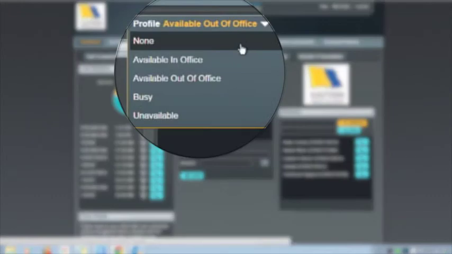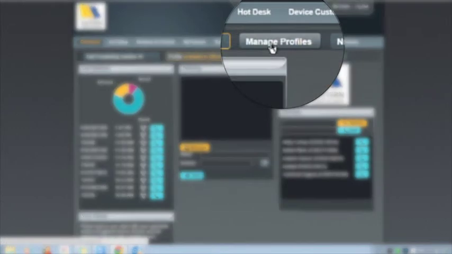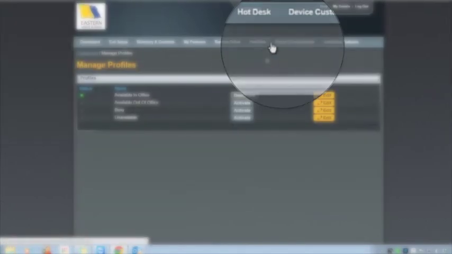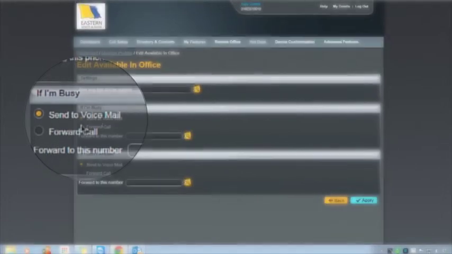And let's just quickly change that to available in the office. Let's have a look at this, and we can see exactly what I've got this set to. We hit the edit, and we can see at the moment, if I'm busy, so if I'm on the phone, someone rings me, the call will go to voicemail. If I'm away, I don't answer, again, it goes to voicemail.